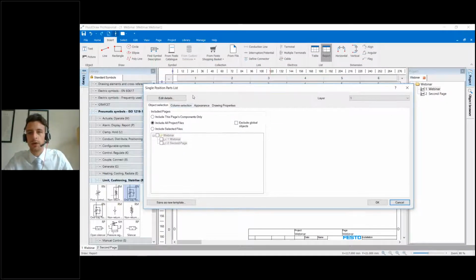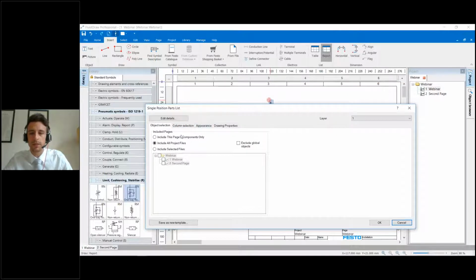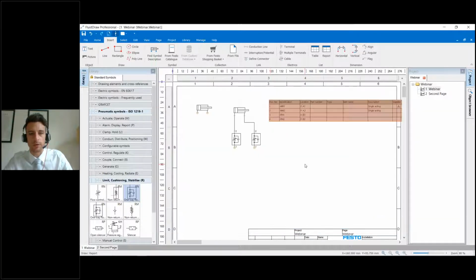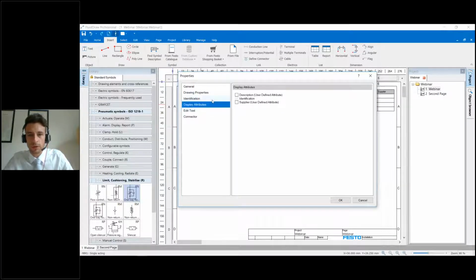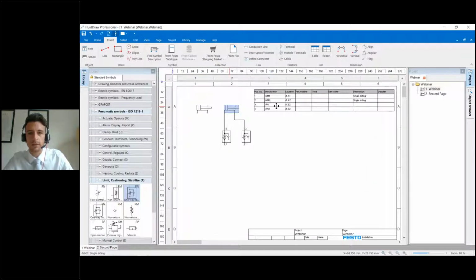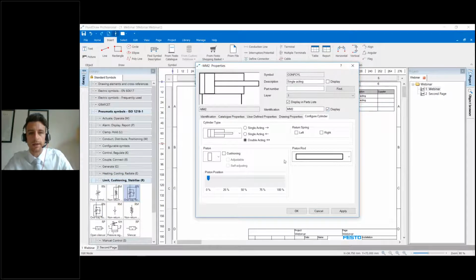And here you have the properties of the parts list, what to display in the parts list. I will switch that to include this page's components only, then click OK. And now we see these components here. It definitely makes sense to show the identification, I think. So by double clicking any object in FluidDraw, you can access properties.